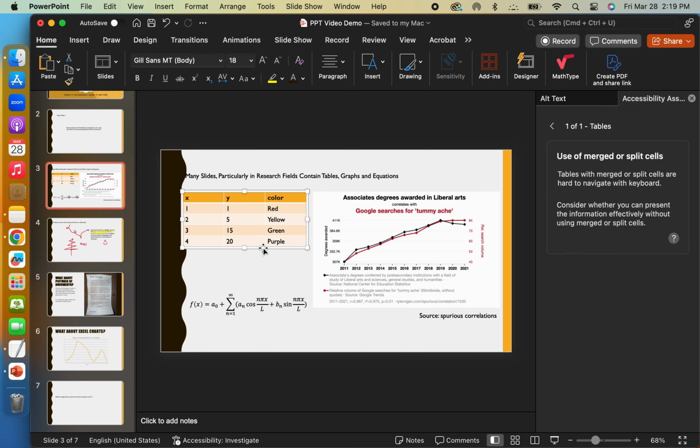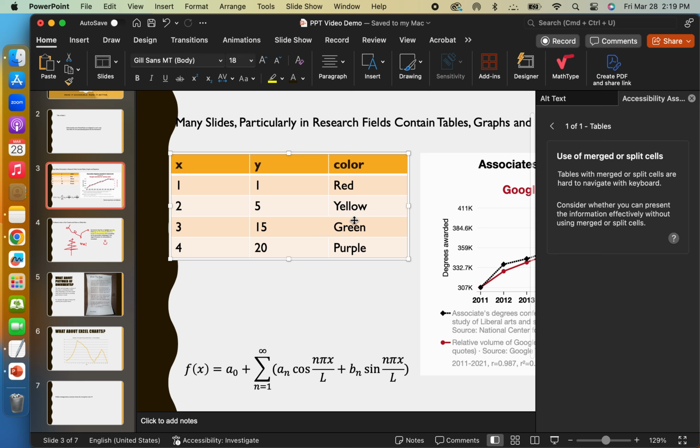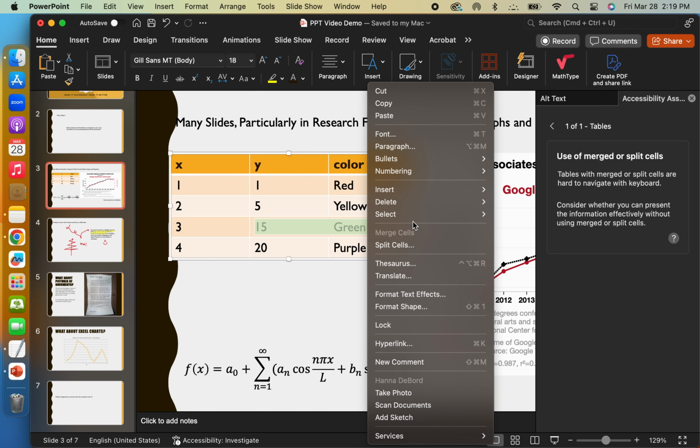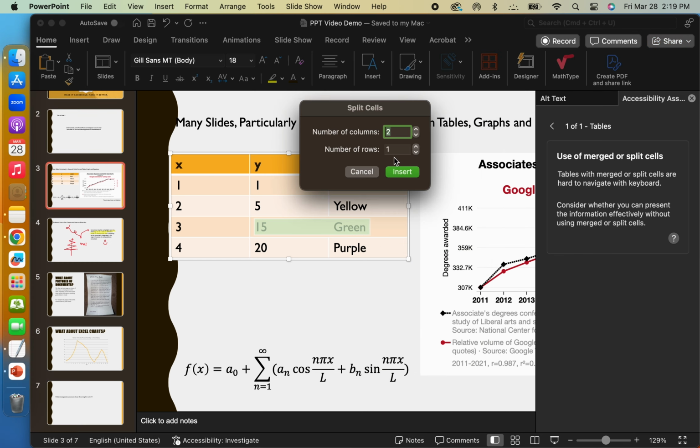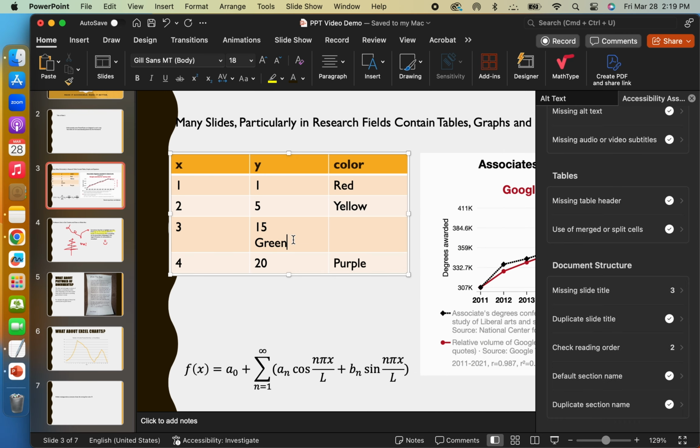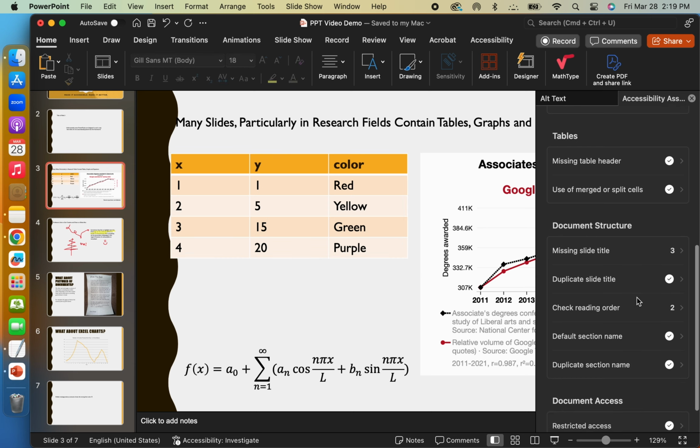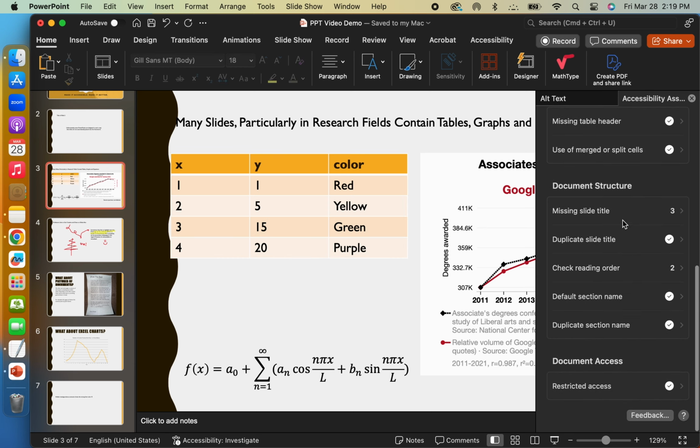and then we can go to the next error, because I think we've gotten all the alternative text errors. So now we've got this merged and split cell error again. We fix it pretty much the same way as we fix the document error. It's a little bit harder to see this time because of the table line contrast. So we say split cells, number of columns 2, number of rows 1, have to reinsert the data as it needs to be in the table.